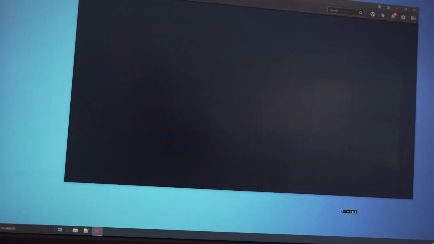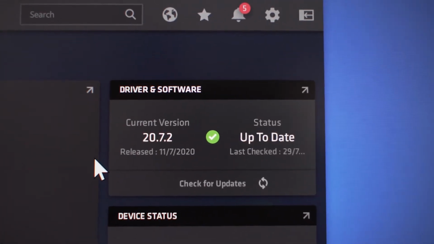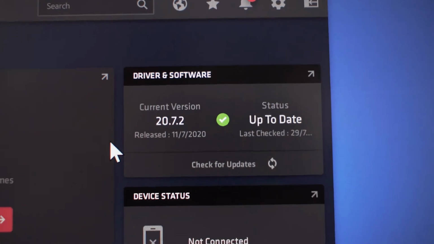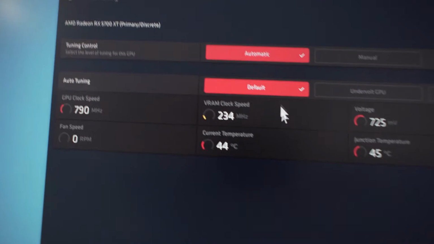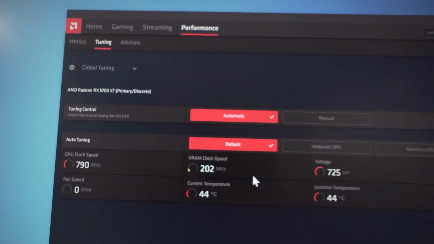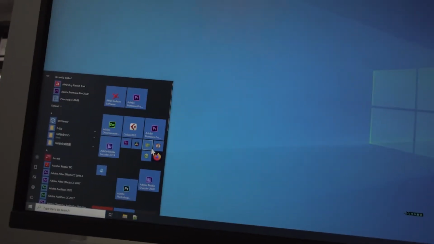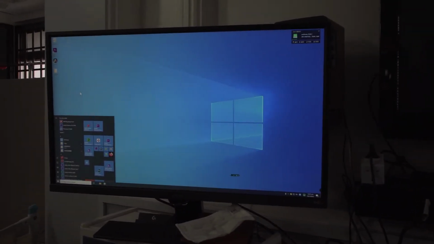But we make it straightforward. Driver, yeah, 20.7.2, the latest one, released on 7th of 11, 2020. And performance, everything is automatic default. Okay, so now I'm going to demonstrate DaVinci Resolve. So, it also has this black screen problem.